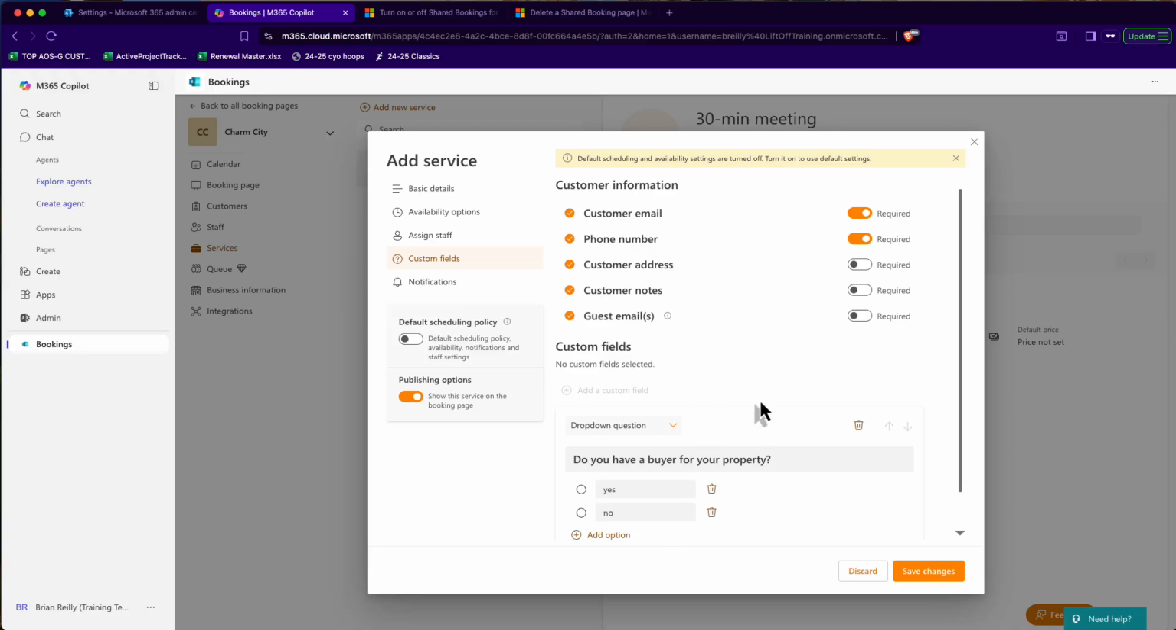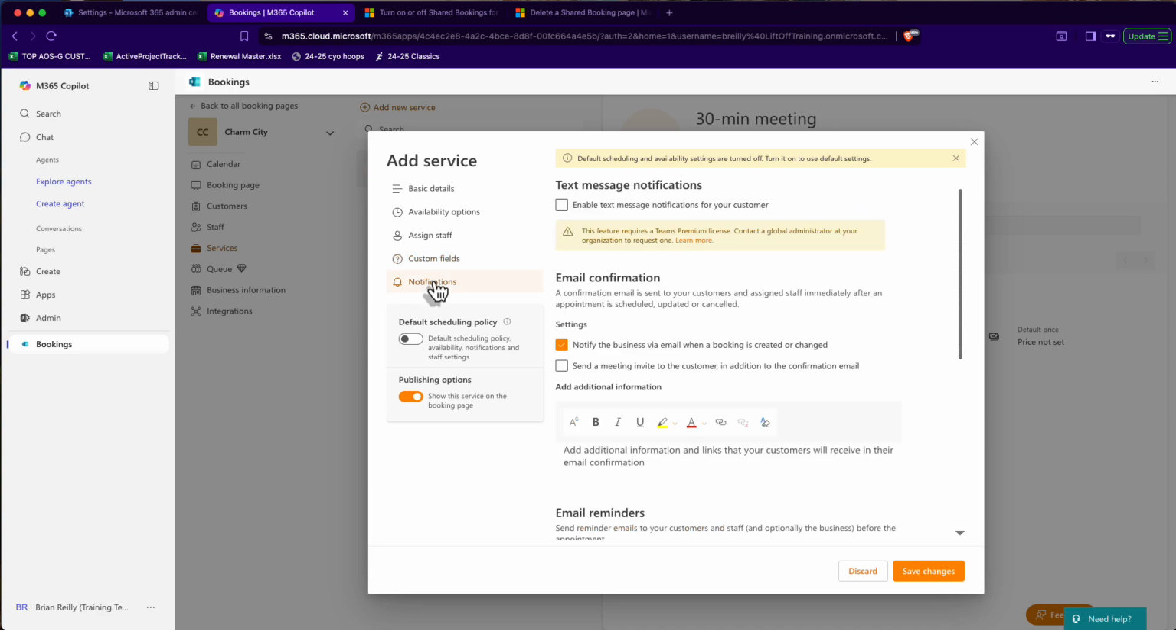Okay, so that's looking good. Notifications. I have a few options here under notifications. Text message notifications: I don't have a Teams Premium license, so I'm not going to choose that one. Email confirmation: I want to be notified if a booking is created or changed. I also want to send a meeting invite to my customer in addition to the confirmation email.